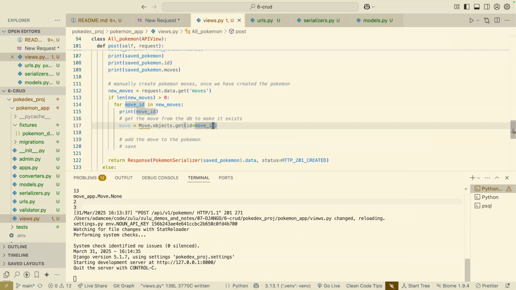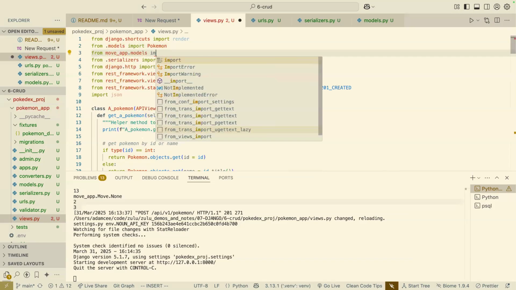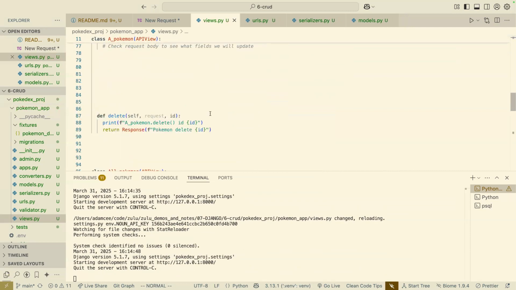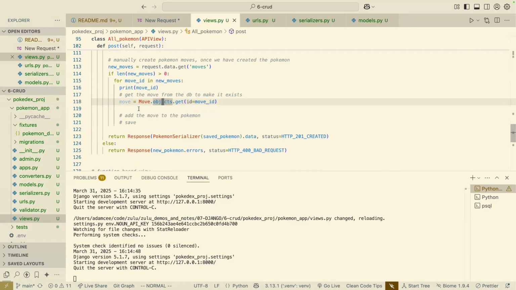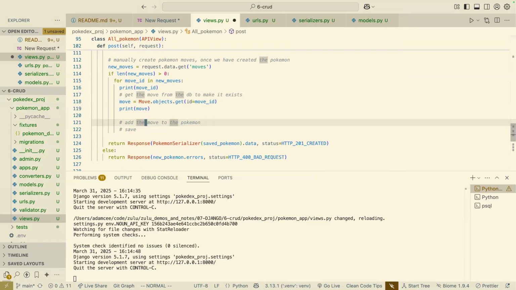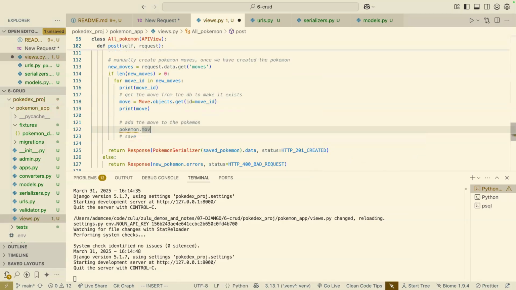And now I do need to, all the way up here, from move app.models import Move. And now if I hop all the way back down here to my code, where we're doing this Move.objects.get, that should give me the move. Let's print this out just for sanity. Now I should be able to do Pokemon.moves. In fact, it's got to be saved Pokemon.moves.